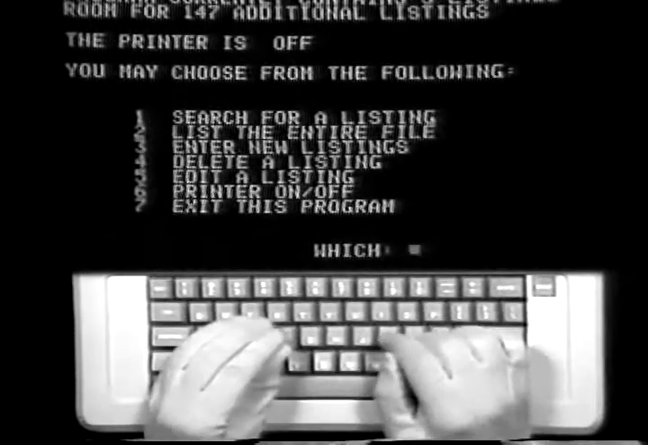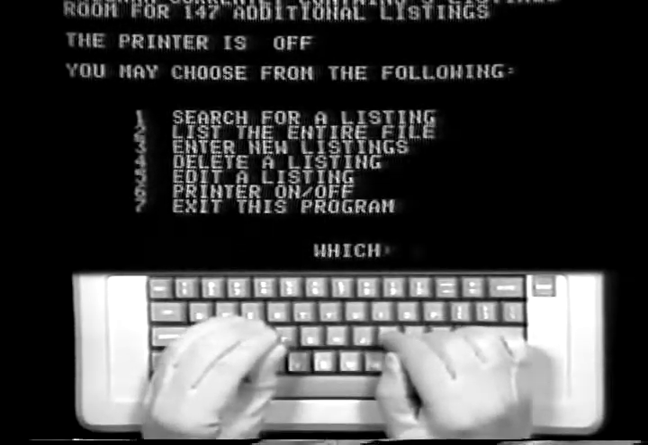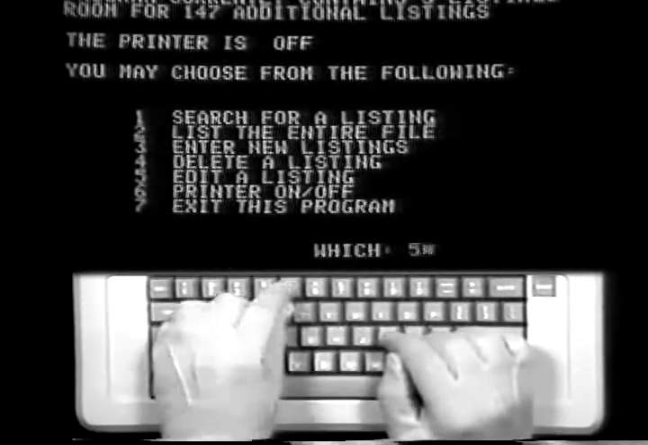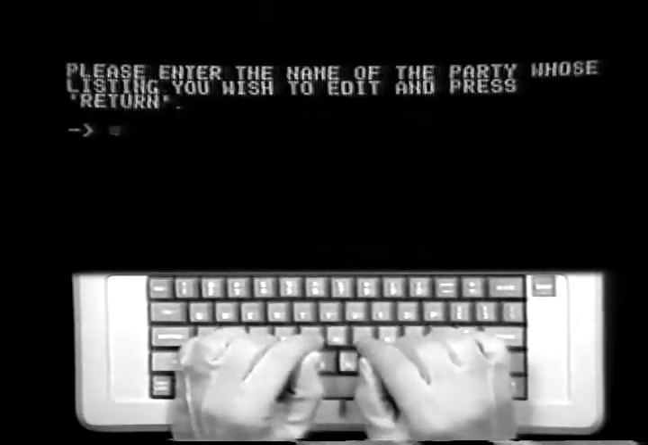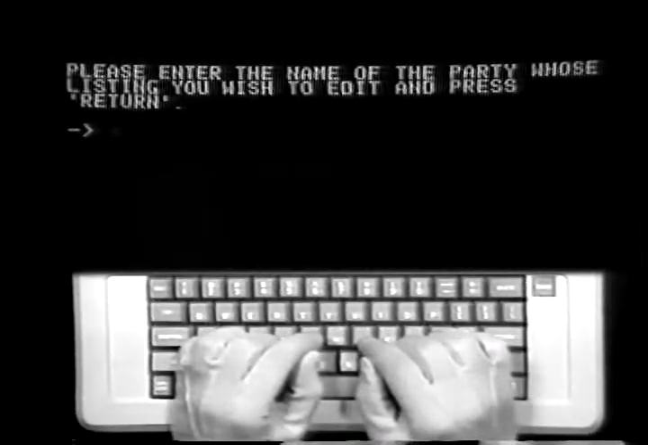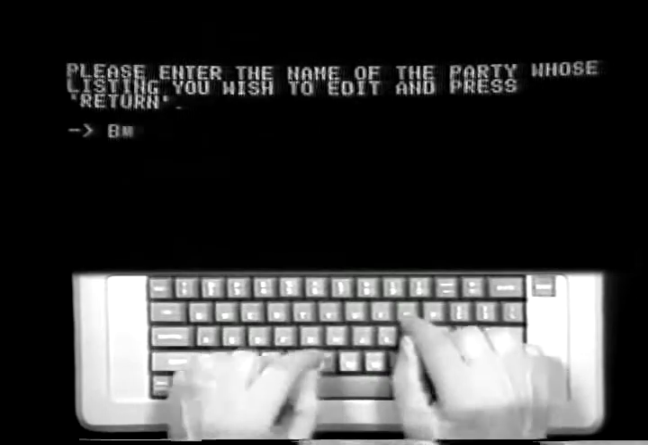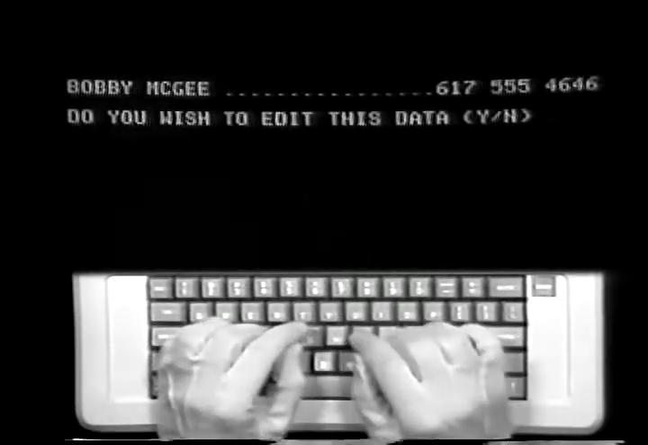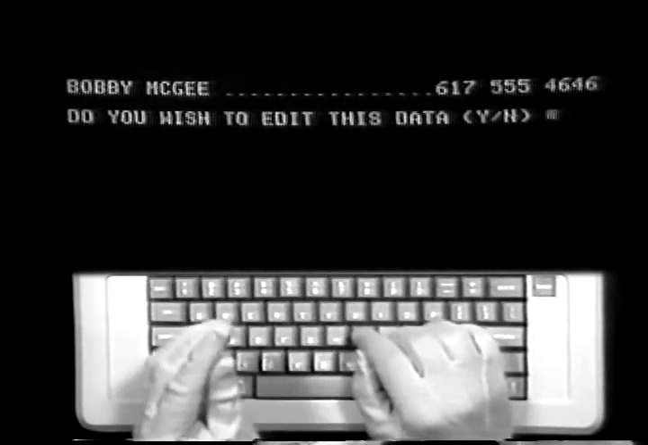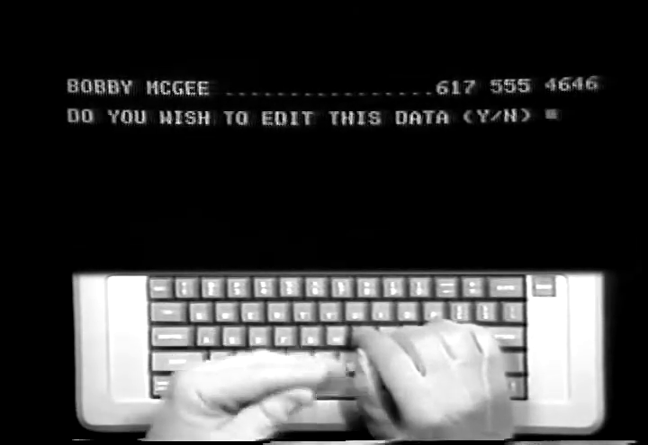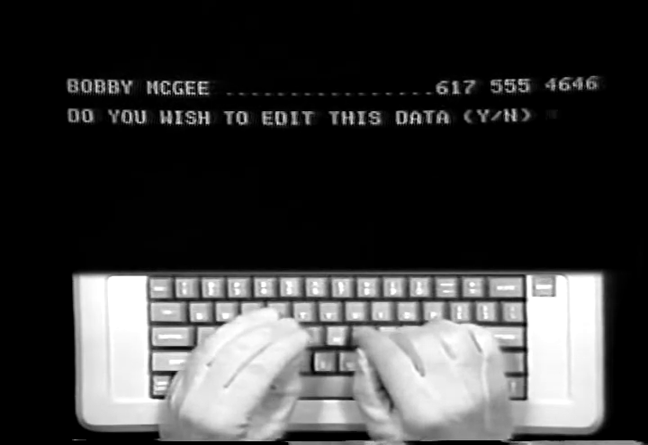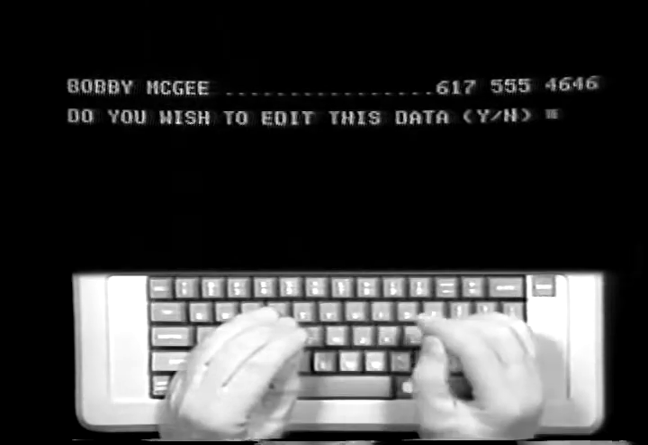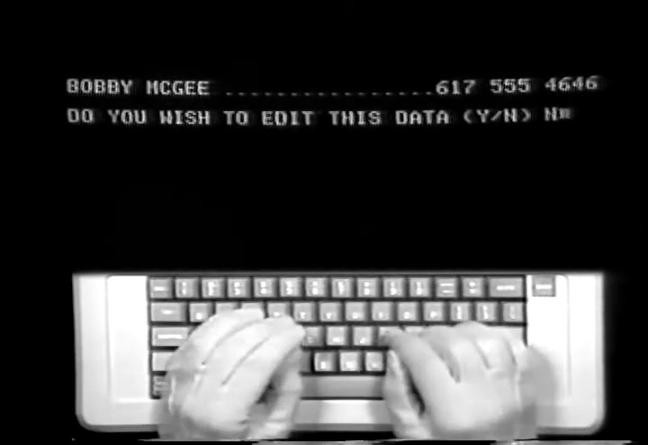Type in the number 5 for edit or modify a listing and press the return key. When it asks you whose listing you want to edit or change, write in one of your friends' names. You see how the program asks you if you want to edit or modify the data? If you say yes, it will be like the correction process you went through before. So, answer no by typing in an N and pressing the return key.